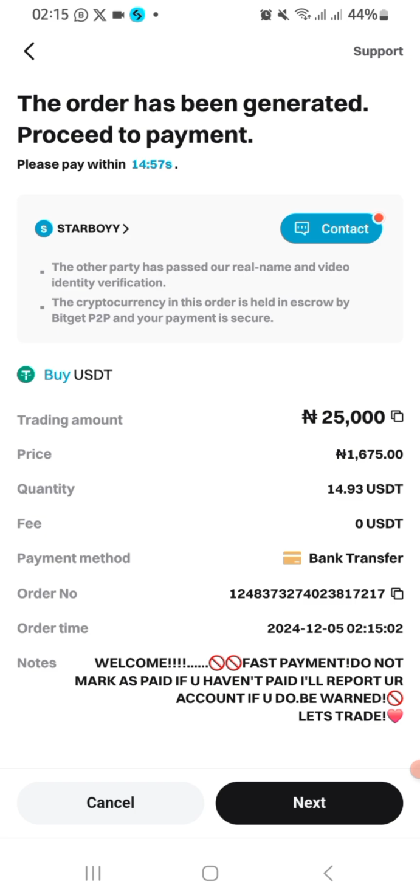Once we hit continue, they are going to give you a seller that you are going to get the USDT from. This is the seller that they gave to me. This is a trustworthy person. You are going to see the trading price 1,675, and the quantity that you are going to get is 14.93. This is what you are going to get.